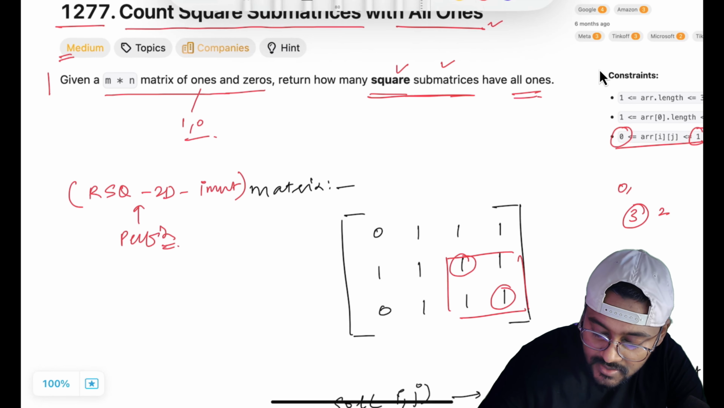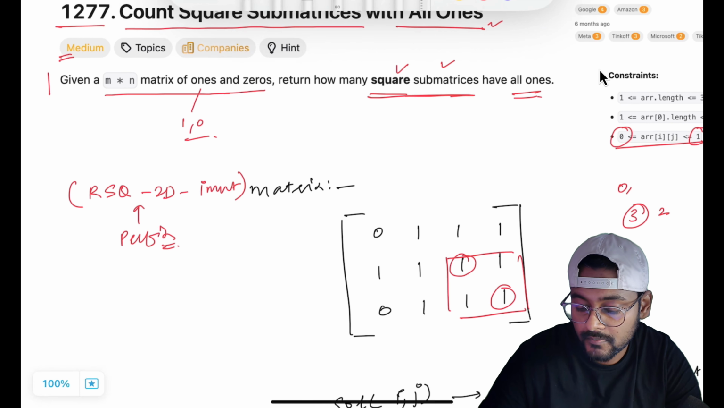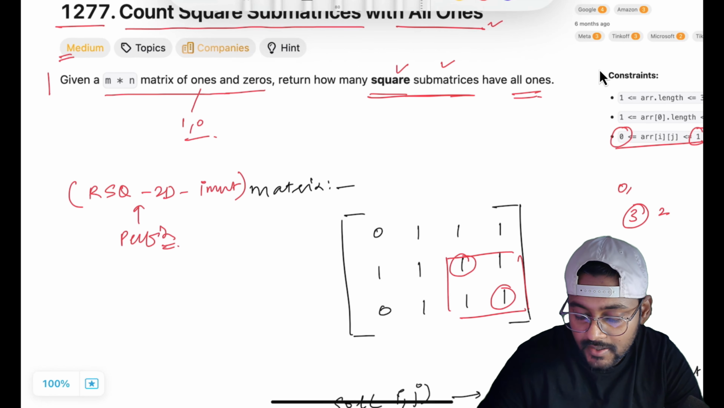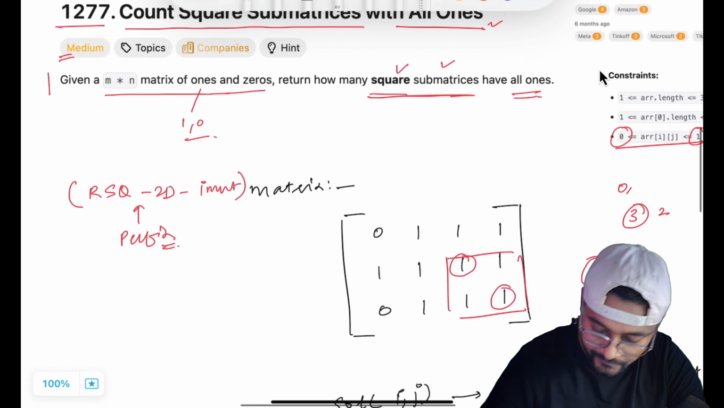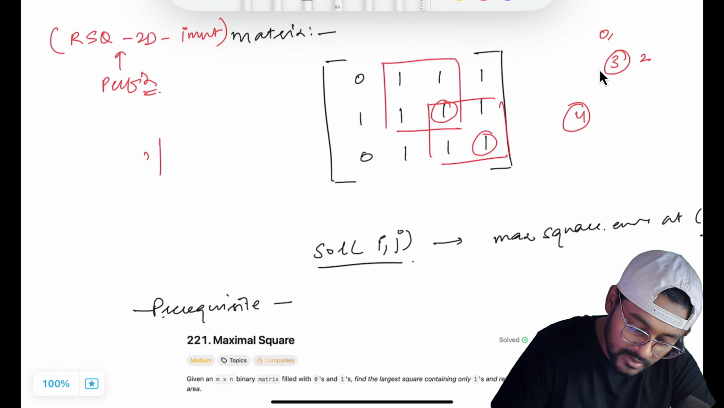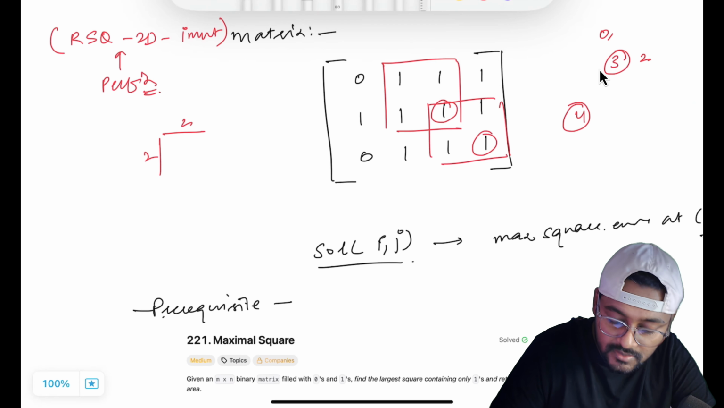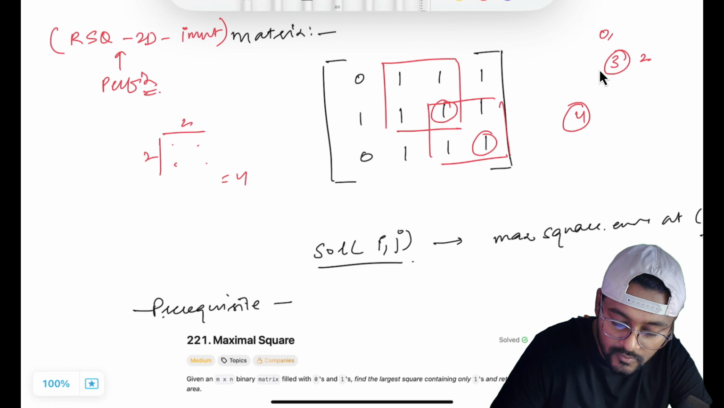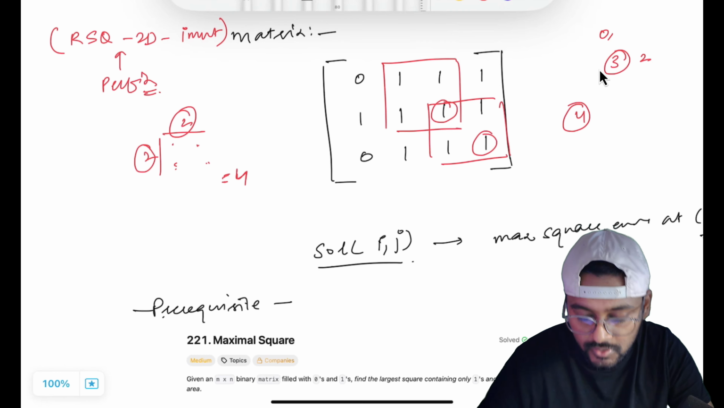Let's say I am checking the sum of this portion, from left top to right bottom. If this sum is equal to 4, in that case I can say that this is a square where all the items are 1. If I'm checking a square of length 2 and height 2, then that is a square of all 1s if the area, or sum of all the items, is equal to 4, which is length into height, both the sides.